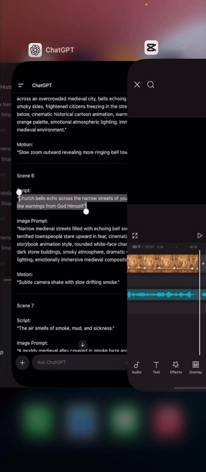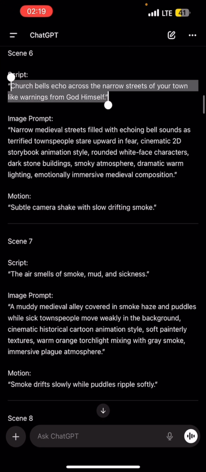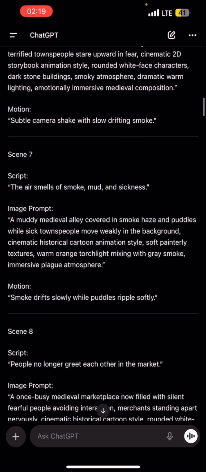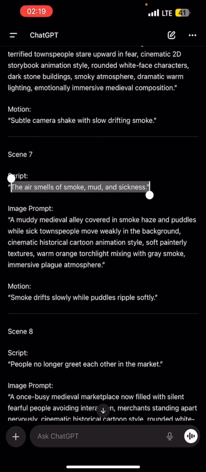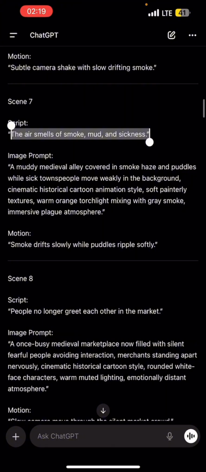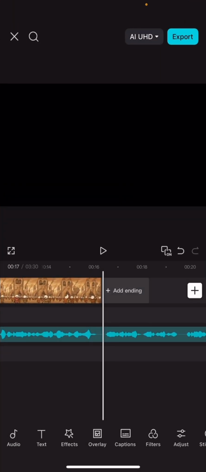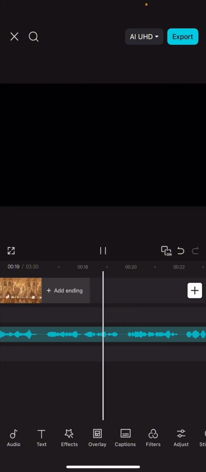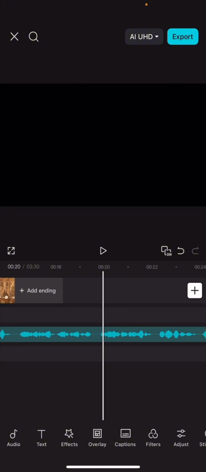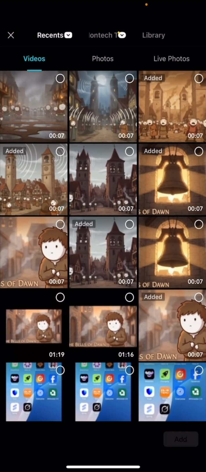Okay, which is this scene 6. So I want to go to scene 7 again, where they say "the air smells". What is it saying? The air smells of smoke, mud, and sickness, which is scene 7. So I want to add an image for that part, but let's listen to what the voiceover is saying first. If it matches with what ChatGPT said, then: the air smells of smoke, mud, and sickness. So it is matching it. So I'll go and add the image from here.